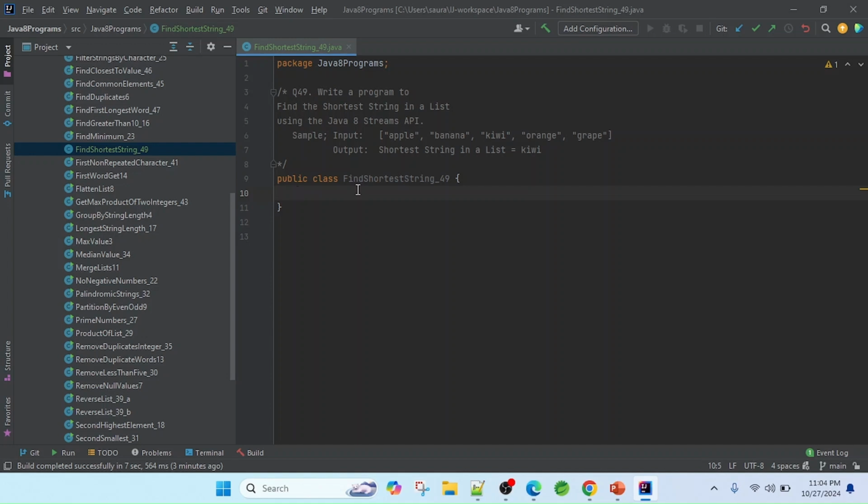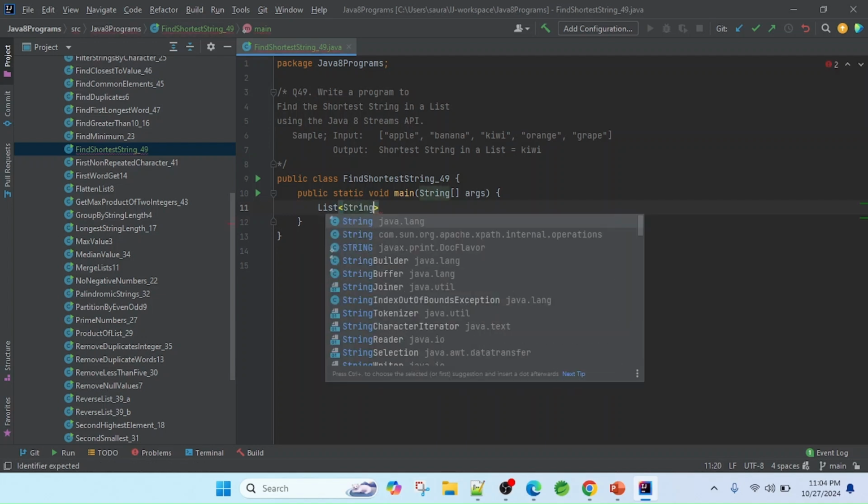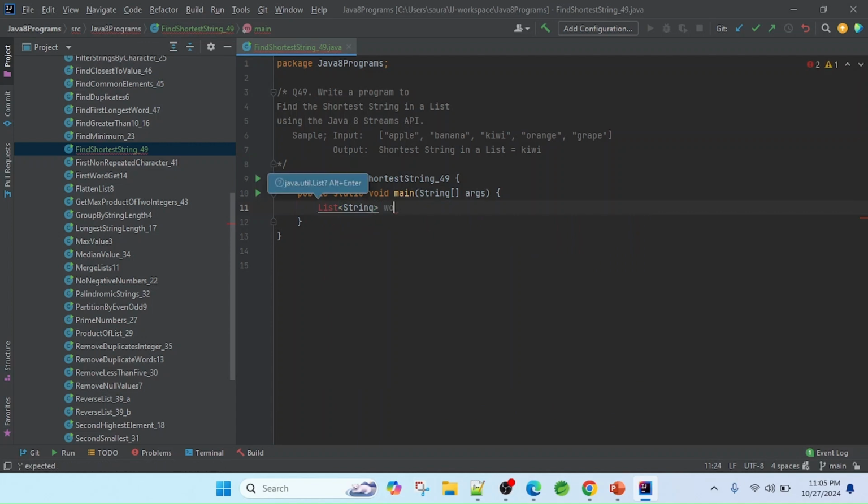I created a class in IntelliJ, and I kept the class name FindShortestString and gave the program number, which is 49, and I mentioned the question. Now I'm going to write the main method, so it has public static void main. Then I will create a list of strings. I will use List, keep the element type as String, and use a reference of words and give the values.